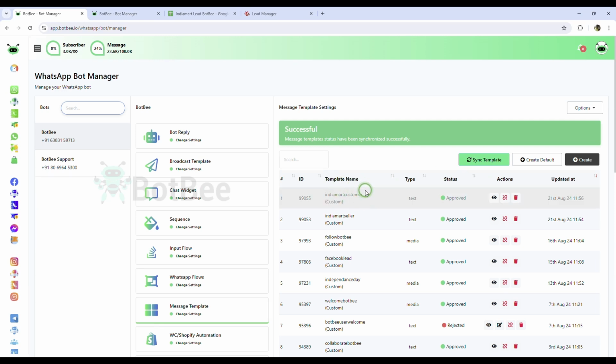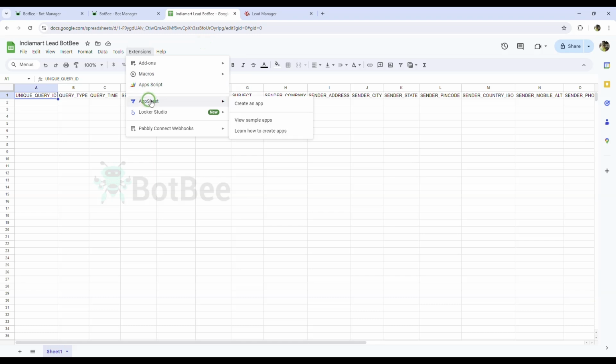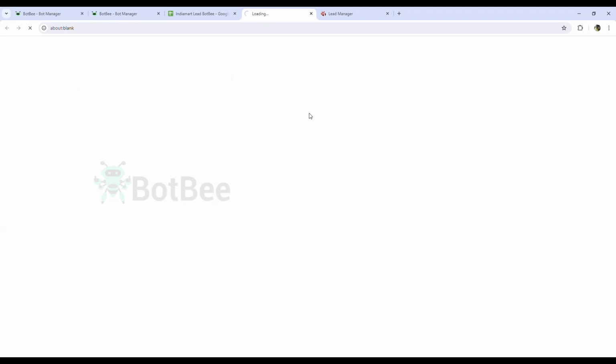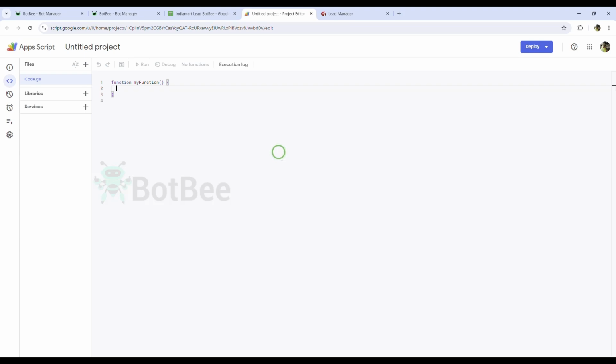Now go to Google Sheet. Go to Extension, and then select AppScript. Paste the app script that is provided by BotBee. Please contact BotBee support team for script.